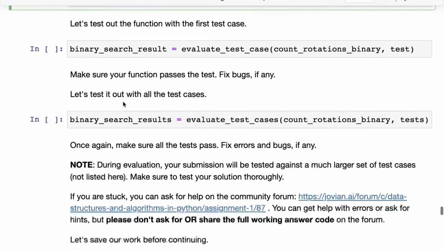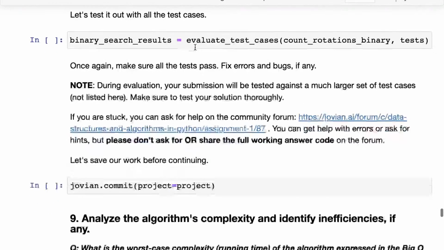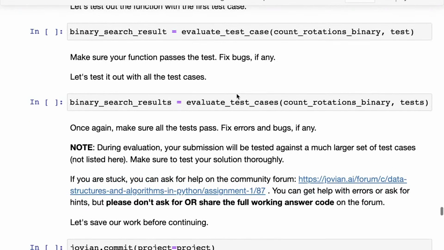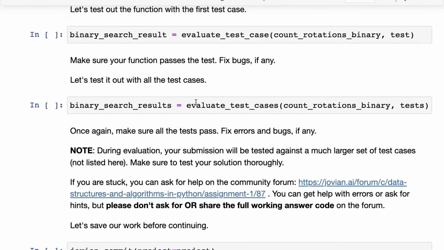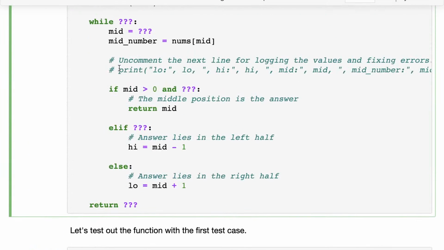Okay. And then once you've done that, you can evaluate a single test case, and you can evaluate multiple test cases. Now, if your test cases are failing, you may want to enable this print statement inside by uncommenting it, but make sure to comment it out at the end once again. And the print statement will help you see what the low, high, and mid points were. Now you may want to take up pen and paper, look at an example that is failing, and see if the printed numbers match what you expect to see.